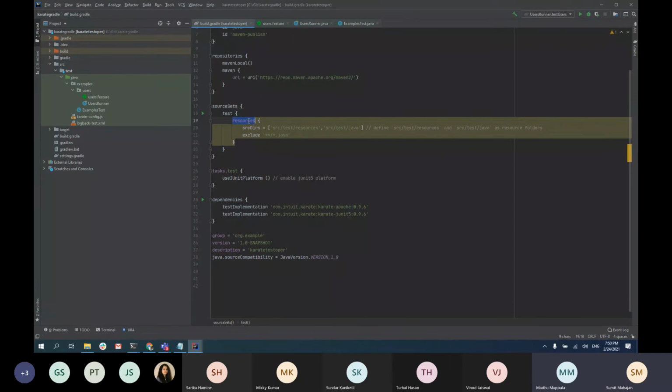So what I'm providing here is resources, right? I'm executing the task test, but I'm excluding all the files that are not Java files from the resources tag. Otherwise, it will try to execute the test runners, which are similar to feature files, which are not Java files. It will try to execute those as well.